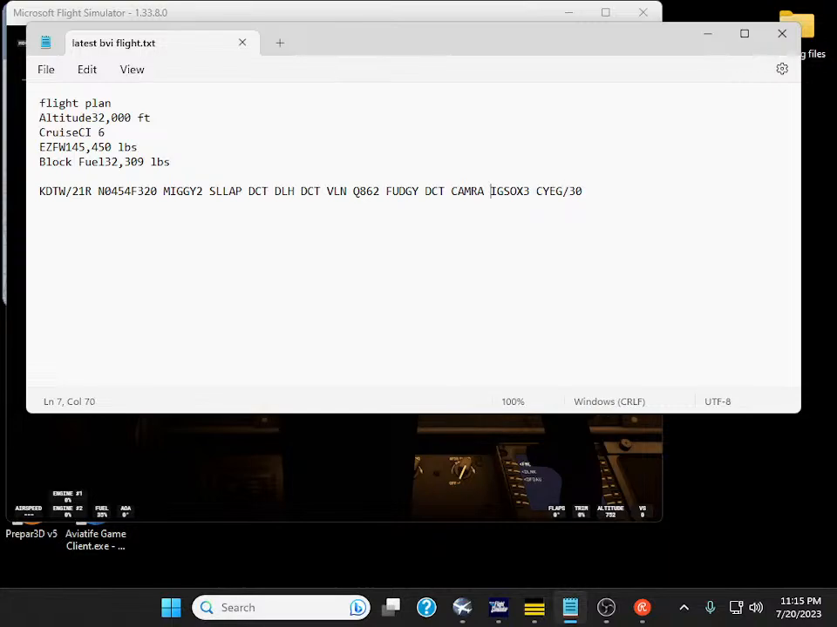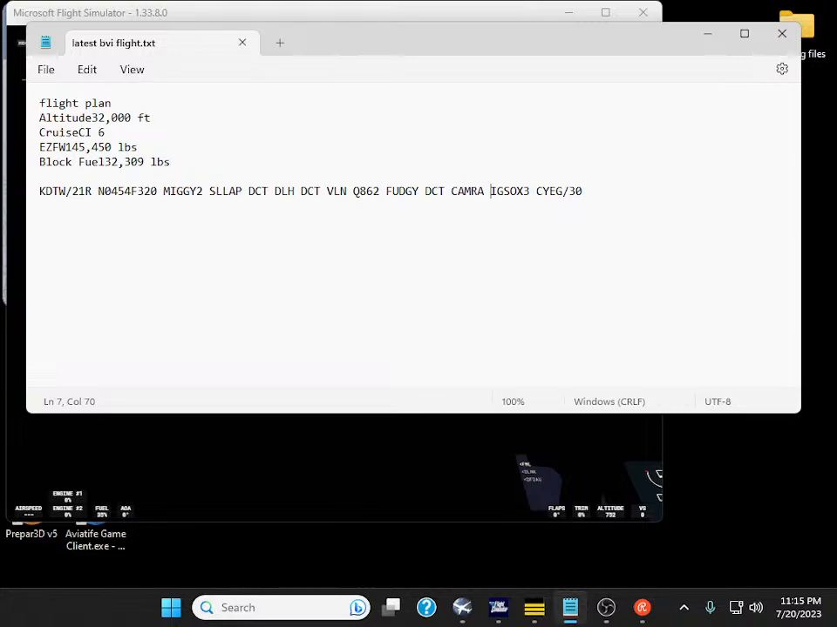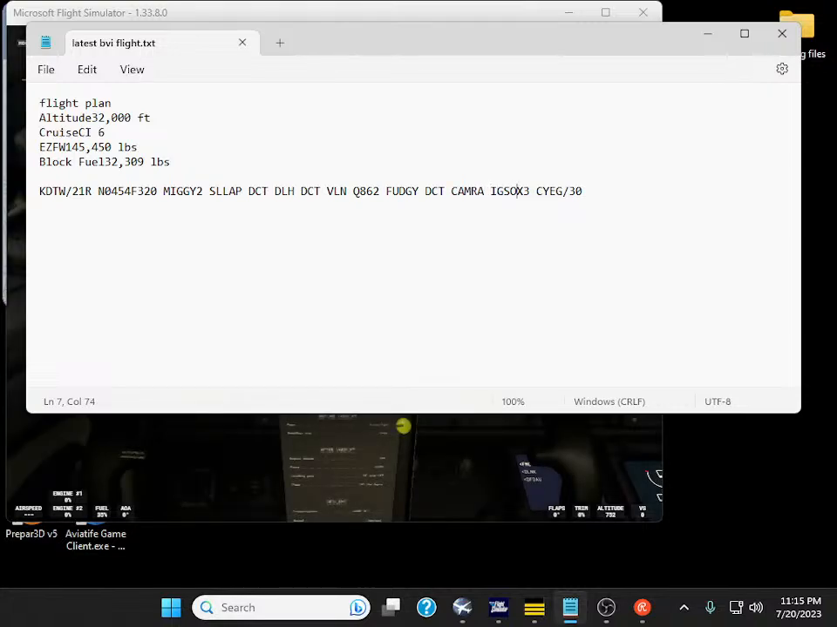Now going through the overhead panel tests: AC bus transfer bus light, left master caution, left IRS mode selector, right IRS mode selector, left fire warning light on, right fire warning.